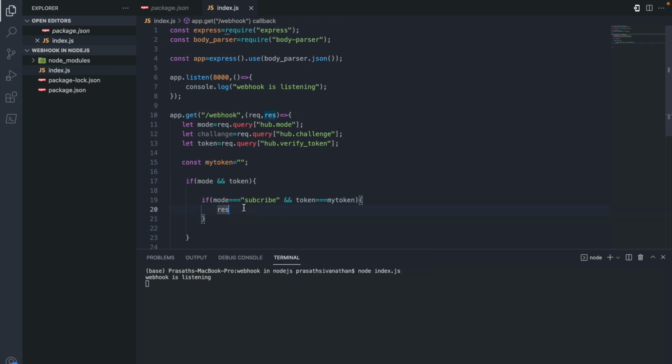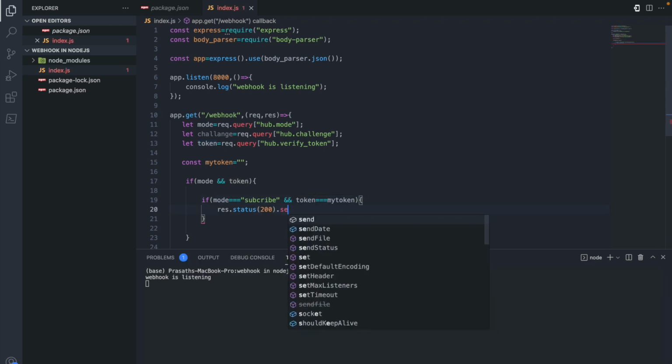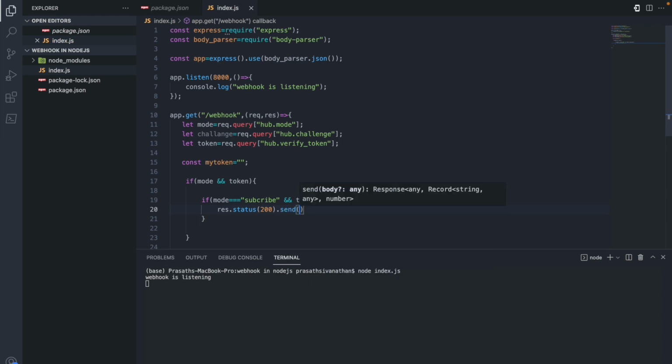So response dot, right, status. The status is 200, right? So if this is success, which means the mode and token is correct, I have to return a correct success code, right? So 200, and after that I have to send the data, send, right? So I am going to send this challenge, right? Whatever you want, you can put it here, right? But here I want to send the challenge, right?